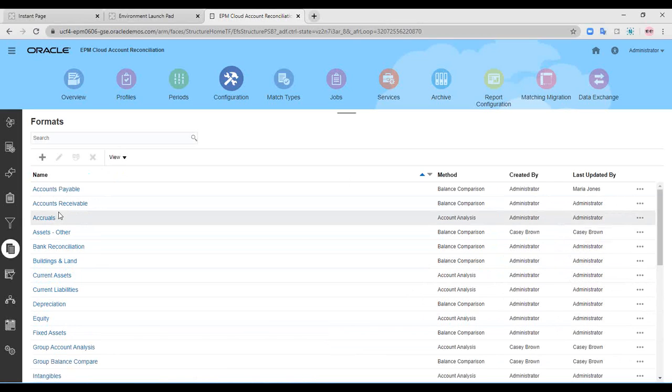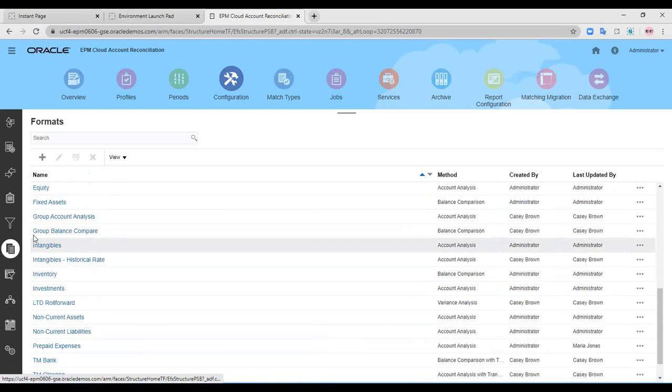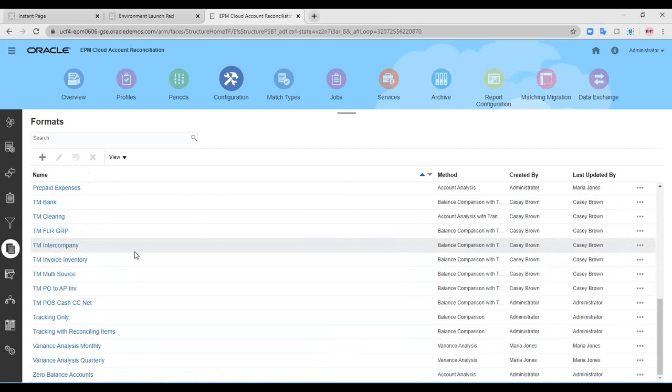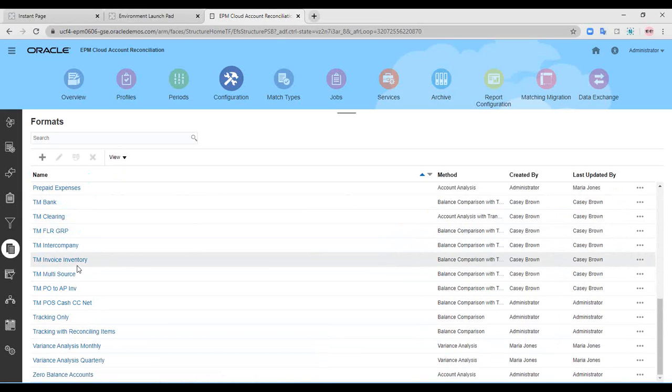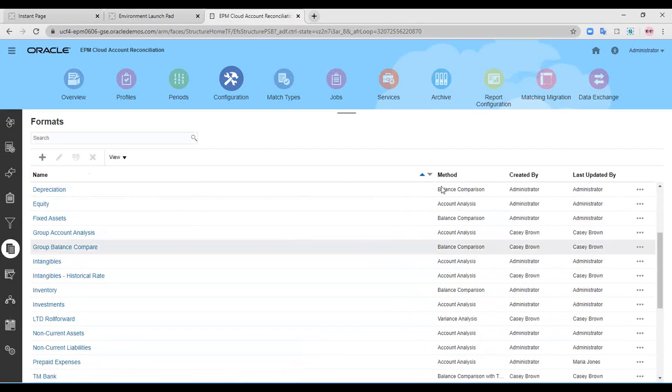So all these formats have been created, including zero balance formats for the accounts that are going to have a zero balance at the end of the month or after reconciliation and everything. So all these are formats that are there under the Oracle ARCS application.